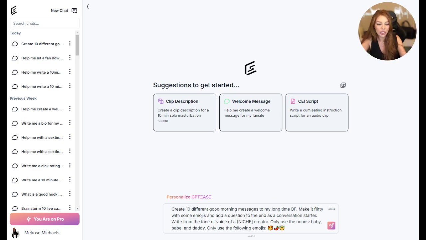So we are going to create 10 different good morning messages. So that's perfect. To my longtime boyfriend, I love this element because it's going to feel more personal, not like a one-to-many message to various fans all at once. You want your fan receiving a mass message to feel like it's an individual message and personal. So I'm going to leave that.